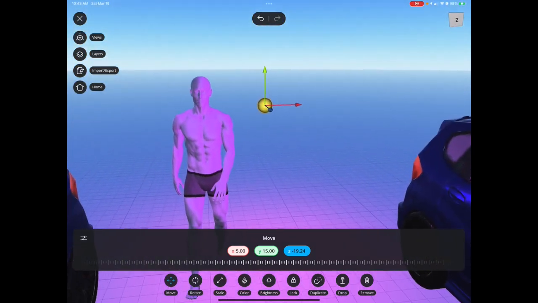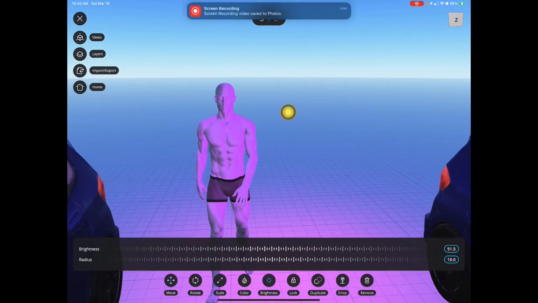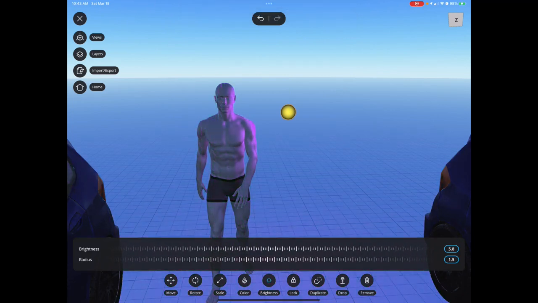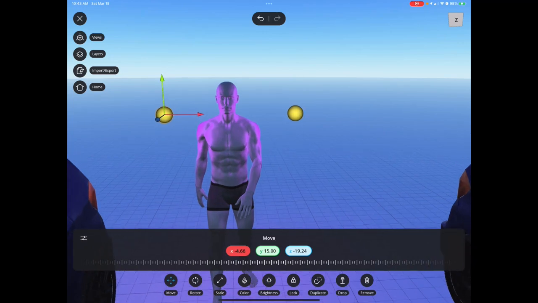I think this video is more like an explore video, I realized. So let's change that brightness a little bit. We can even change the radius. You can see how it's affecting there. We'll change that brightness there to be more subtle. Let's do a duplicate, okay? And we'll move it right here.